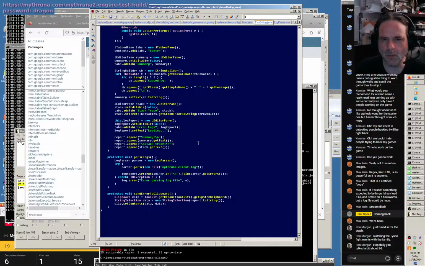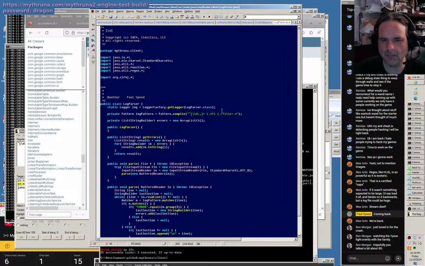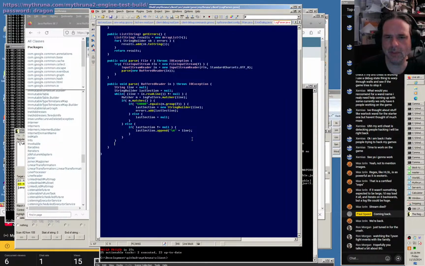Okay, why did the parser get errors join? Did we not find any errors? Let's just real quickly system out print line errors. Maybe there is something I did wrong.